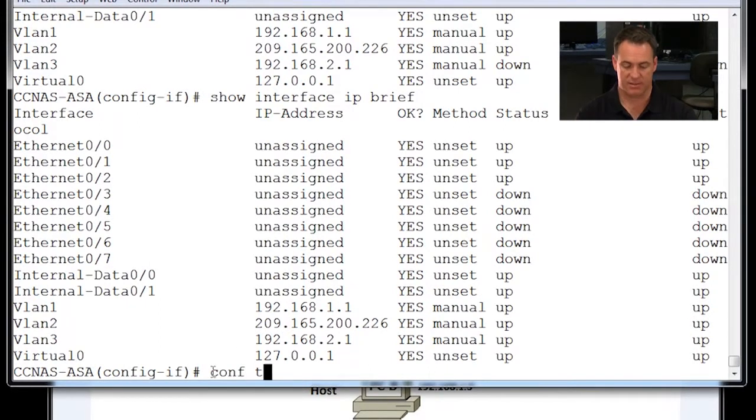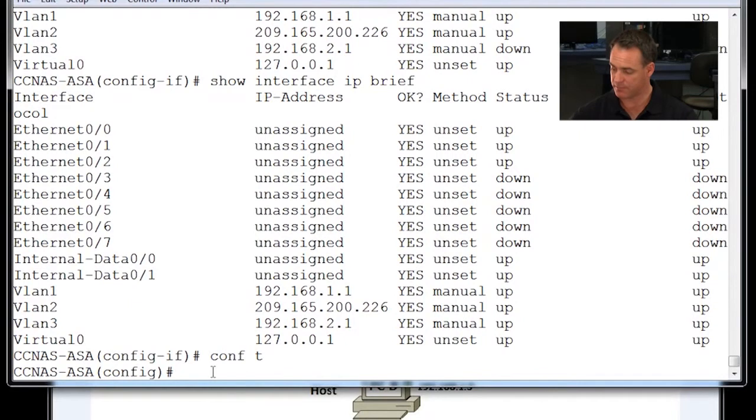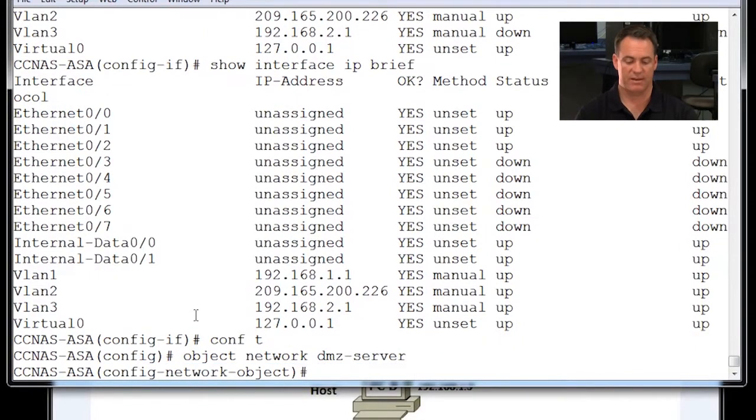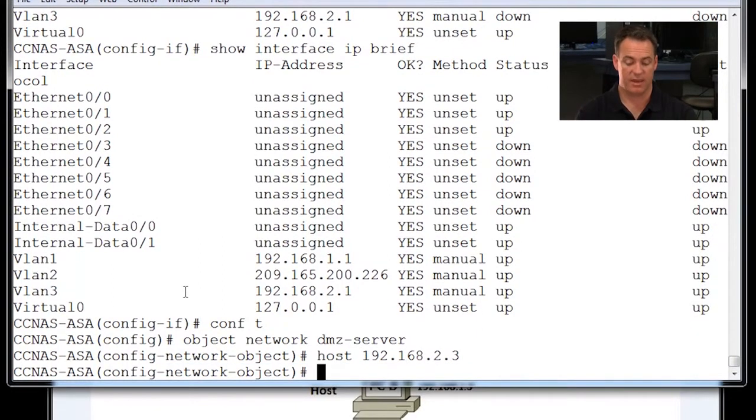I'm going to do a conf t to get to global config mode. And then I'm going to access the object network, or the network object, and set up a network object for DMZ-server. And I'm following along in the lab, and this is step 2 in part 6. So we do that, and now we're in configuration network object mode. And we're going to set up, first of all, what addresses we're going to translate. And the address that we're going to translate is just one host. So we're going to say host 192.168.2.3, and then our NAT command.